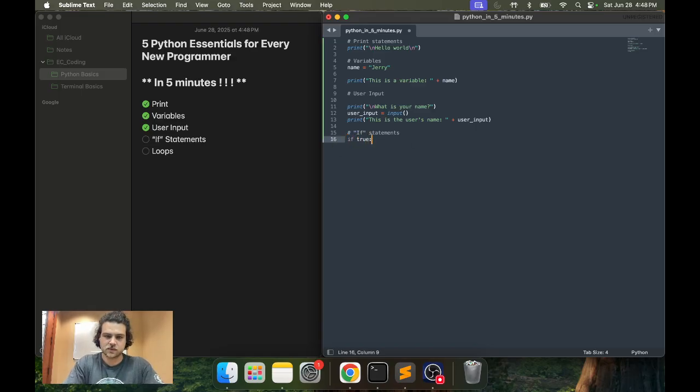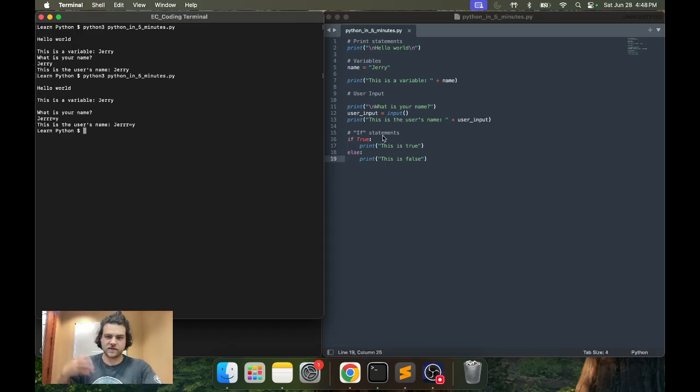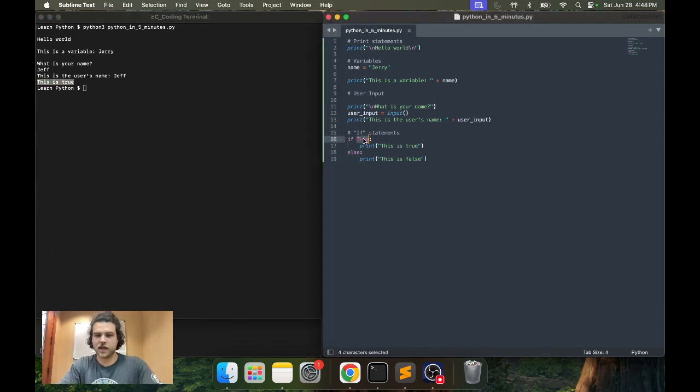If True, capital T, oh, lowercase, geez Louise. This is true. Else, this is false. Okay. So basically, if statements say if the thing is true, you do the true thing. If the thing is false, you do the false thing. Okay. Jeff, my name is Jeff now. Okay, this is true. The reason that it's true is because we told it, hey, it's true.